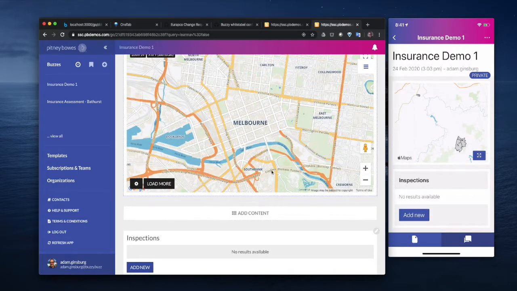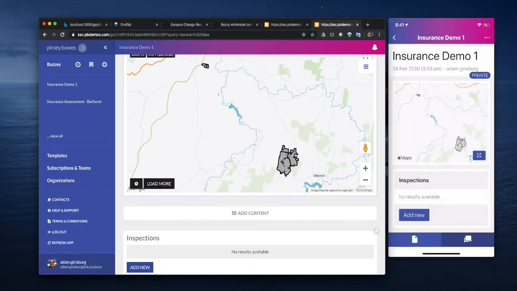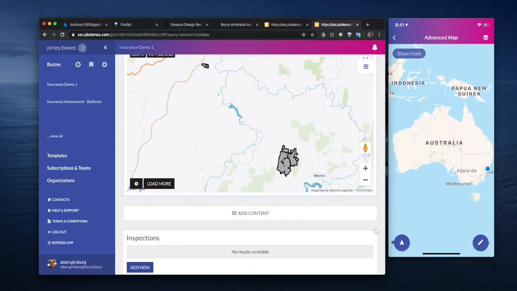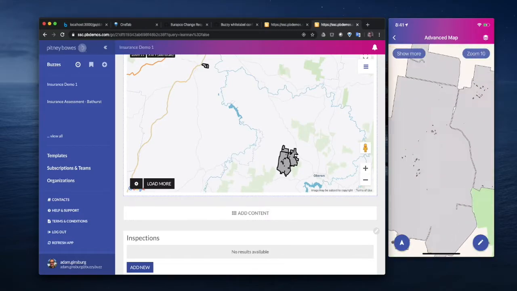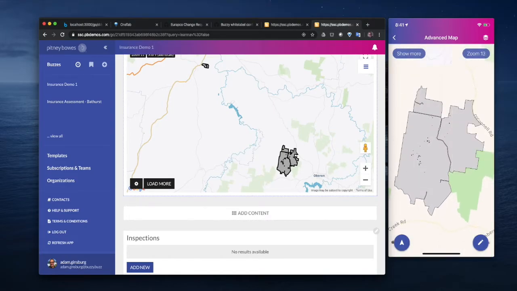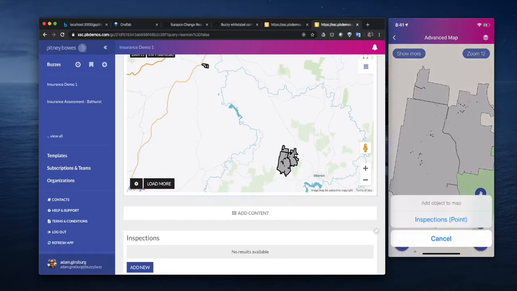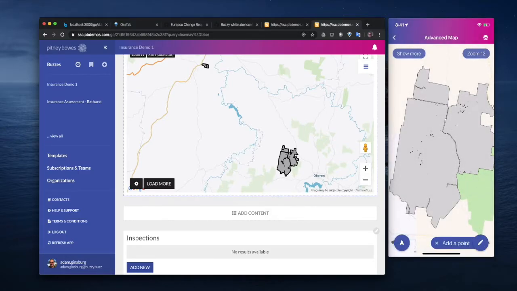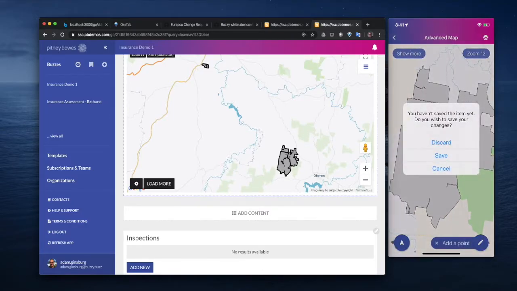Now, at the moment, we don't have any data on there. But what we can do is, let's imagine we're out in the field and we're going to go and do an inspection on this particular property. I'm going to click into that detail map, and I'm going to zoom in. Obviously, if you were on that property, you might see that. Now, I'm going to click the little pencil down the bottom right, which gives me a little submenu. And I can click the plus, and now I can add an inspection. So let's add an inspection point. We'll add one over there. That's the property details. We'll click save.